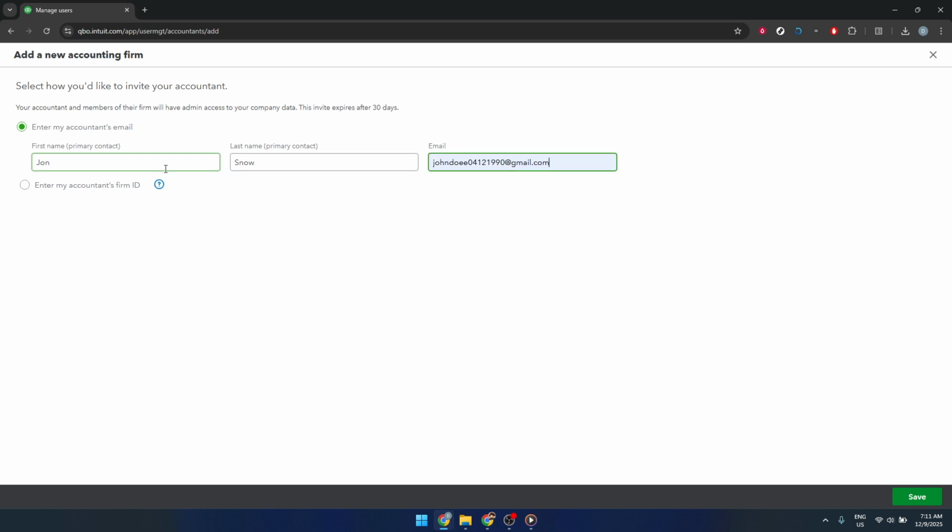Your accountant will receive an email inviting them to access your QuickBooks Online company. They'll need to open that email and accept the invitation to complete the setup. If they don't see it right away, have them check their spam or junk folder. And if needed, you can always go back to the same area and resend the invite so they can try again. That's all there is to it.